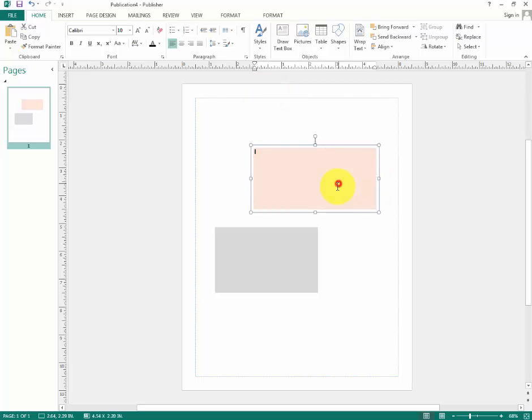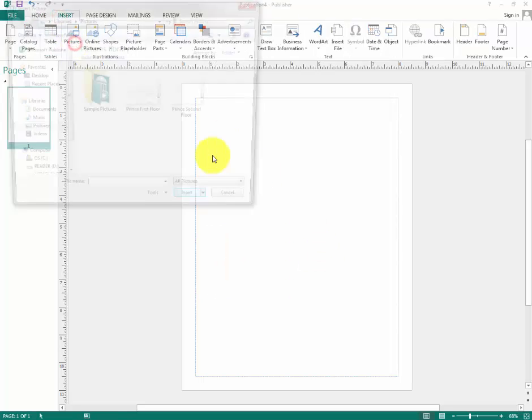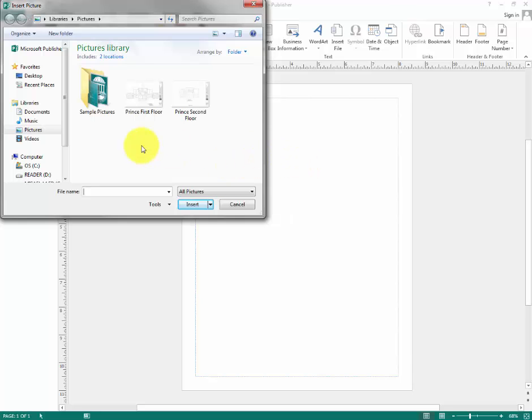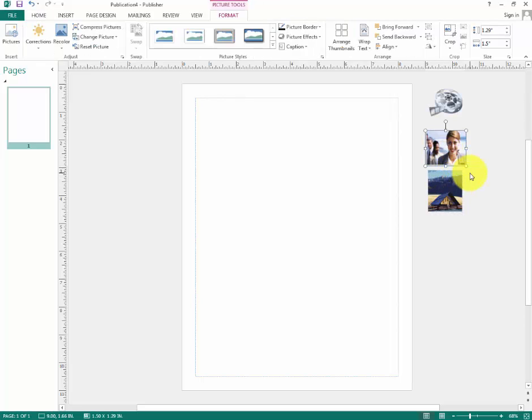So now let me go here and delete these text boxes, and I am going to insert the pictures that I want to use for my document. And as you can see, they appear on the right side of your screen. So what I'm going to do now is skip ahead and position the pictures where I want them to be, and also create the text boxes.